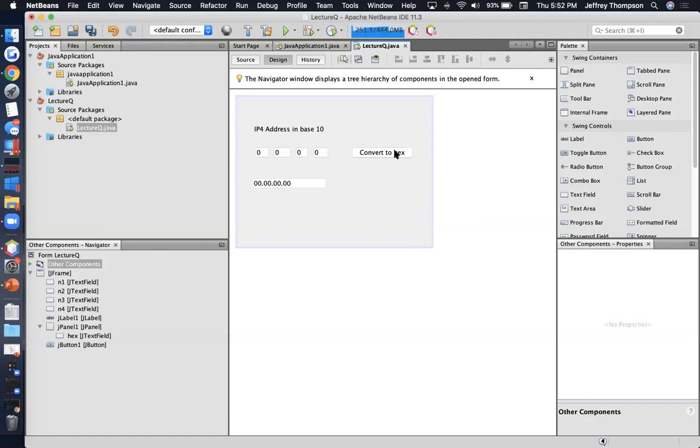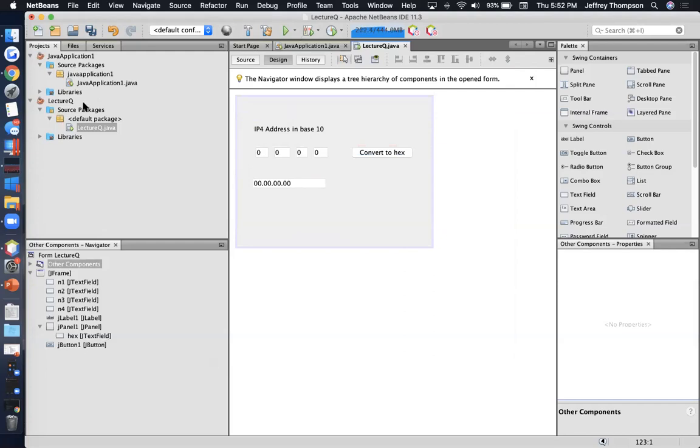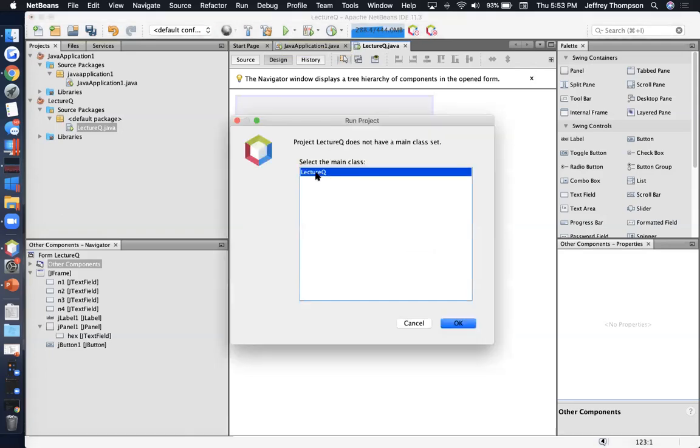Now I want to see what it looks like. I've done a whole bunch of changes. It's not going to actually do anything, but at least it'll run. And so when I run it, since we did not make a main class, this project does not have a main class set. So when I ran it, I got an error message to that effect. It's real easy to fix. I just select the main class and click OK.